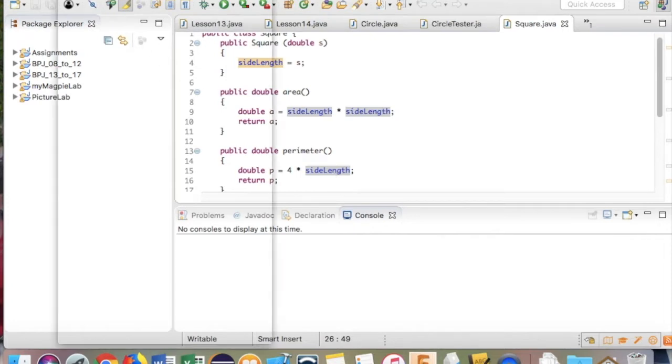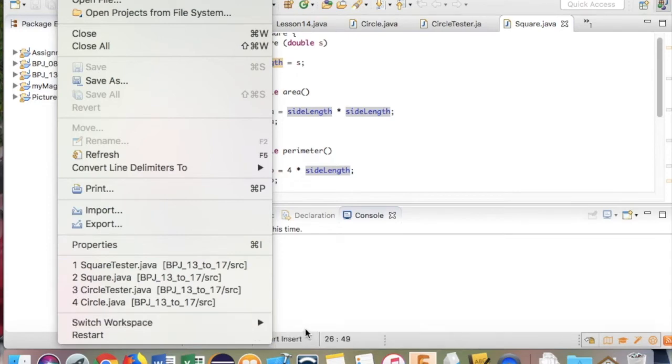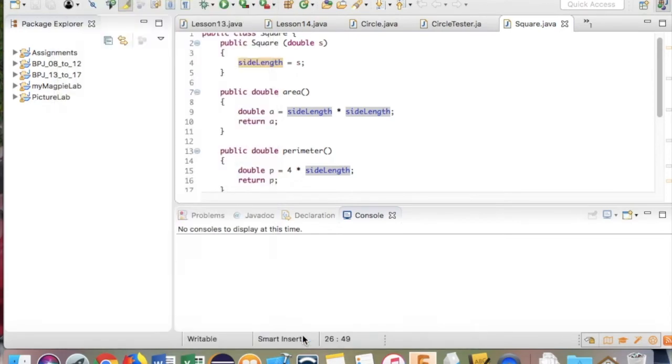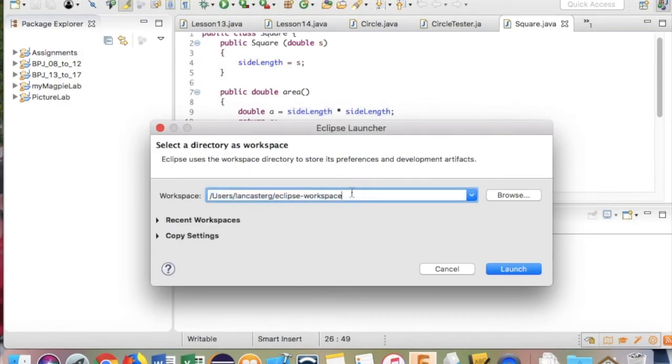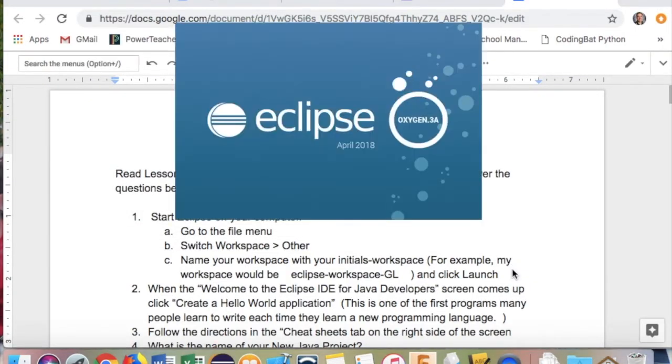So you go up to the File menu, and you'll click on File, Switch Workspace, Other, and then you'll give it a name. What I'd like you to use for this class is to add to the end of Eclipse-Workspace a dash and then your initials. So I'll put -GL and then click Launch. And then Eclipse will close and restart. And when it does, it'll be ready for us to use.